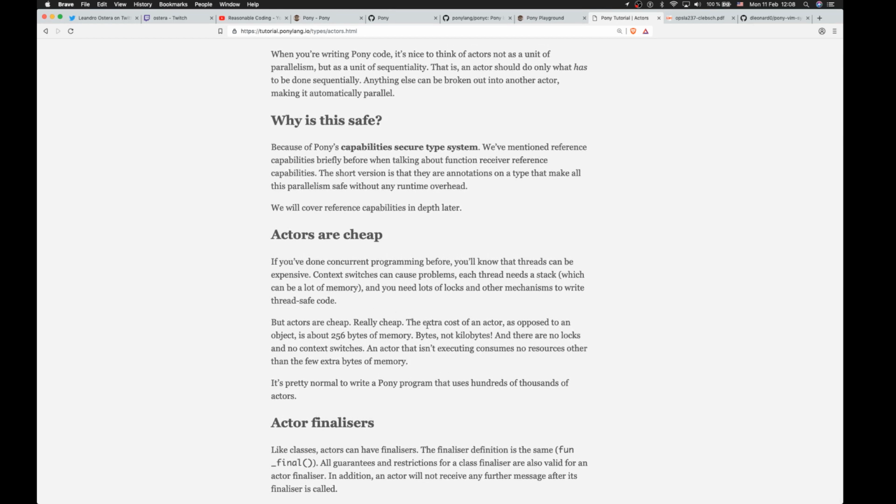And finally, they're cheap. If you've done concurrent programming before, context switches can cause problems. Each thread needs its own stack. The extra cost of an actor as opposed to one object is about 256 bytes of memory. Bytes, okay.